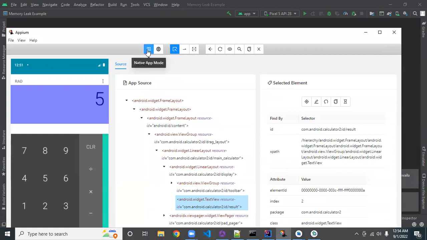On the top side we can see we have a few buttons. The first one is native app mode. It means once it is clicked, you can test a native app. What are native apps? Native apps are the apps which are created for a particular device. The second one is web hybrid app. Web apps are any apps which run on your mobile browser, like Amazon, Gmail. These are web apps. What is a hybrid app? Hybrid apps are the apps which open a web page inside a native app. So if we are testing those kinds of apps, we have to click this one.